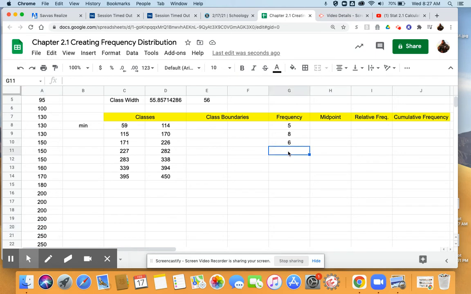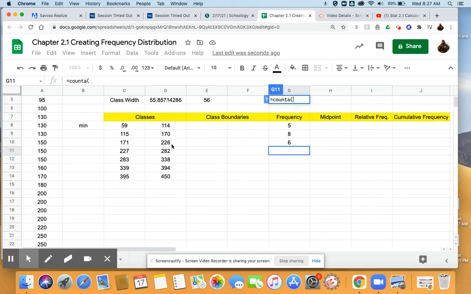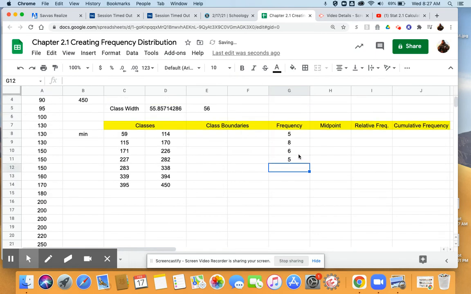So we can use that function and highlight the values, or if it's a small data set, we could just go through and count. In this case, we're going to do equals COUNTA, parenthesis, and we're looking for values from 227 to 282. So that's going to start here at 250, and we'll highlight down through 275. And it will tell us how many values fell in there.